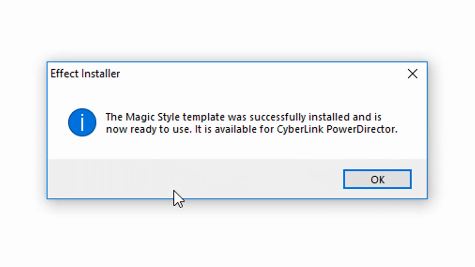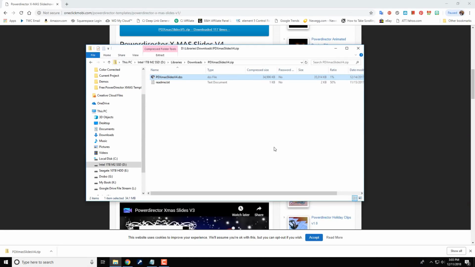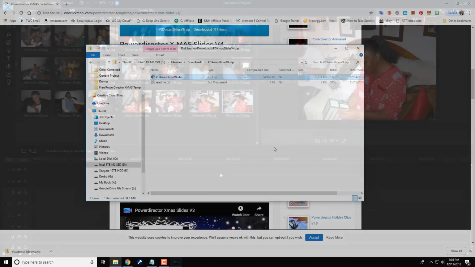Now, the message here says the Magic Style template was successfully installed and is now ready to use. It's available for PowerDirector. Now, the key is here, it says the Magic Style template. So I know that Magic Style templates are going to be located in the Magic Movie Wizard. So that's where I'm going to go to look for it when I open up PowerDirector. So I'm going to click on OK. And now that we've downloaded the template, let's go to PowerDirector and use it.